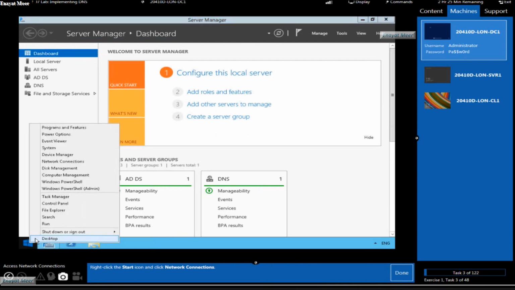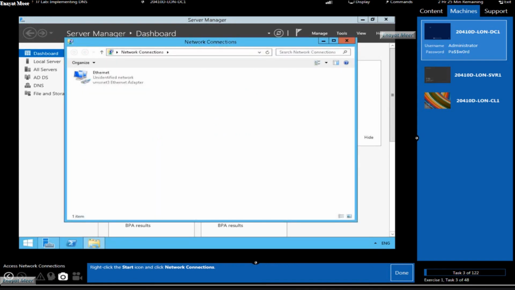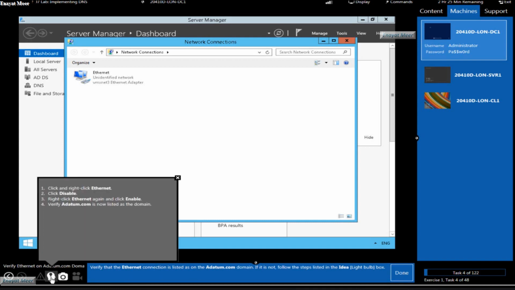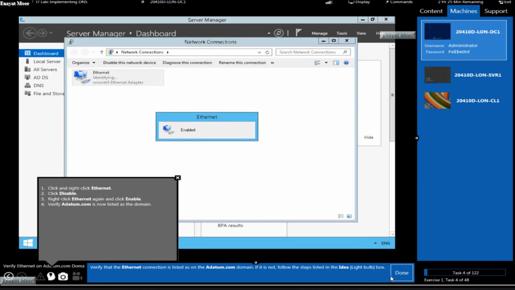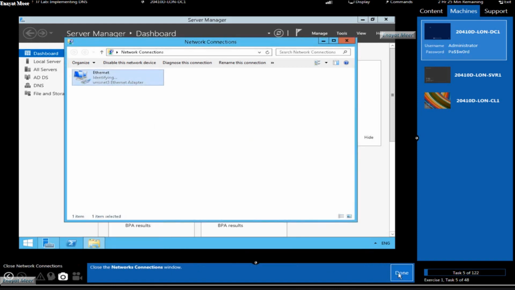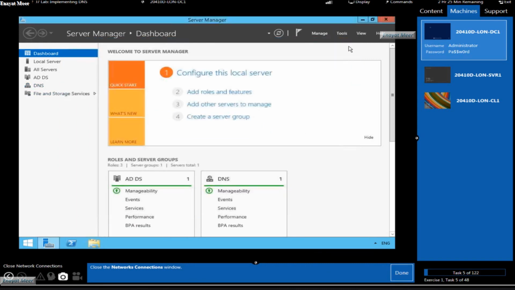You can use several ways to get to your network card. I usually use the command line and run ncpa.cpl, or you can simply go to Control Panel and get the Ethernet icon, or you can go to Local Server and click on the IP address. Here I'm going to disable and enable my Ethernet card just to make sure the connectivity is fine. Now I see that my domain name is datum.com. I am connected. Then I go into my SVR1.